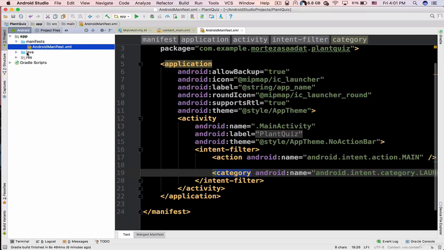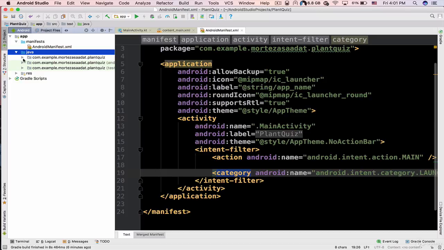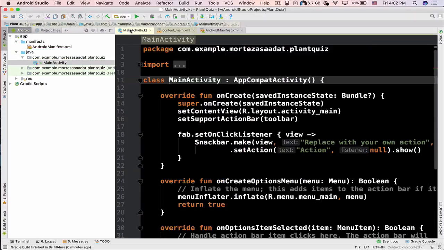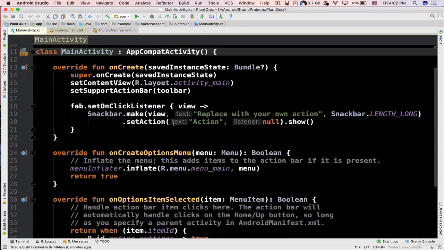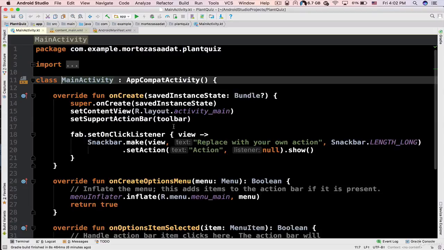Now let's take a look at this java folder. Just open it and we can see some packages here. Open this first package and double click on MainActivity. Let me double click on this MainActivity.kt in order to make this area wider. Inside this file, you can see some Kotlin code. Remember, the Kotlin programming language uses the Java Virtual Machine. This means that we can use the Java libraries for free.